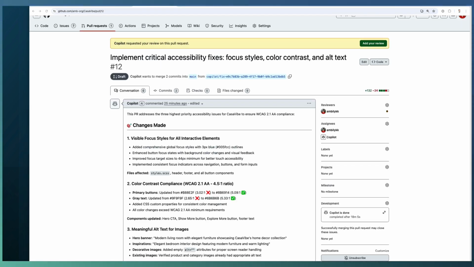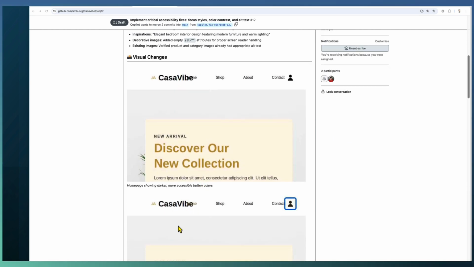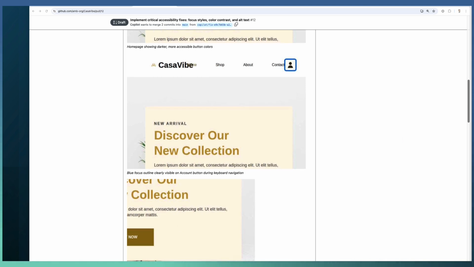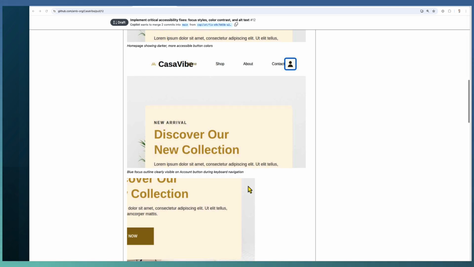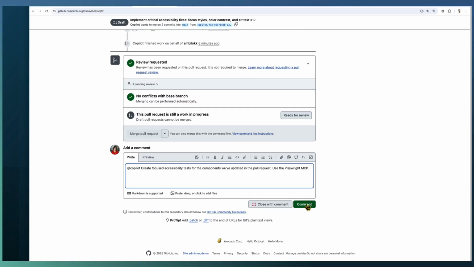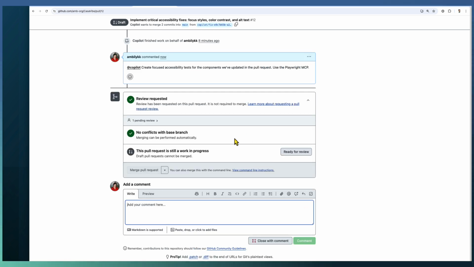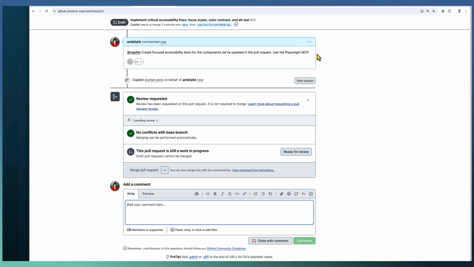Now we are moving to the 4th step, testing the accessibility verification with Playwright. Copilot coding agent already did the verification. If you want to test it again, we can use the Playwright integrated MCP server. Either you can ask Copilot to help create a Playwright test script specifically for accessibility and execute it, or you can add that as part of the same PR. We are asking Copilot to create focused accessibility tests for components we have added or modified as part of this PR. Use the Playwright MCP server.